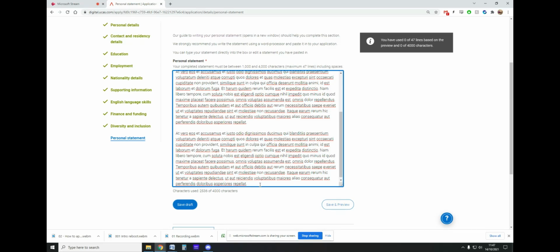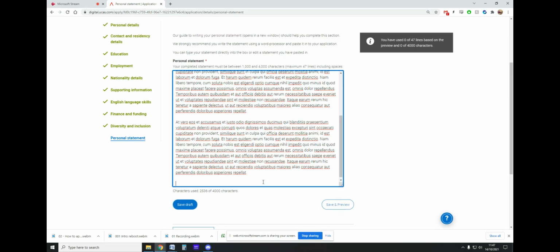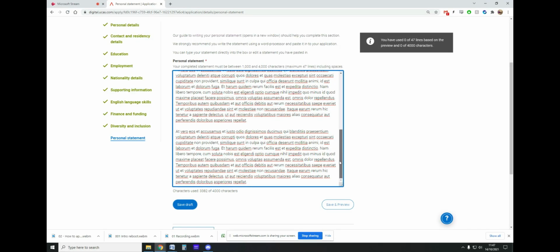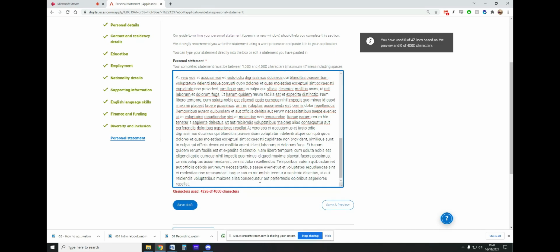So the count goes up as you are adding text to the box. Keep an eye on the characters used down at the bottom. If you see 4,000 here, you need to check that the bottom part of your statement hasn't gotten lopped off. That can happen sometimes. If you exceed it, though, you'll get a red warning, and you'll need to go back and fix it.